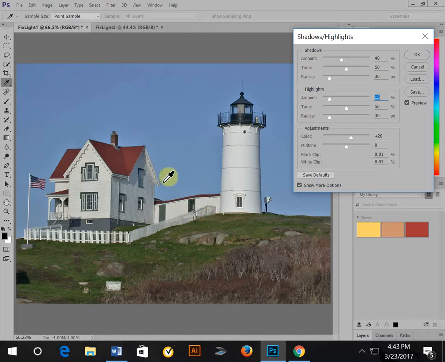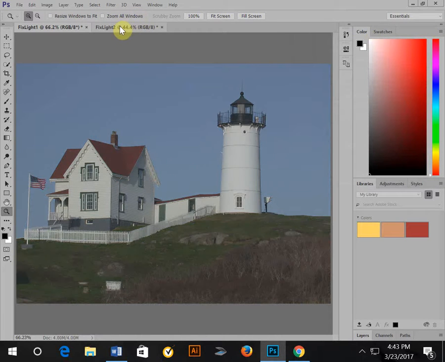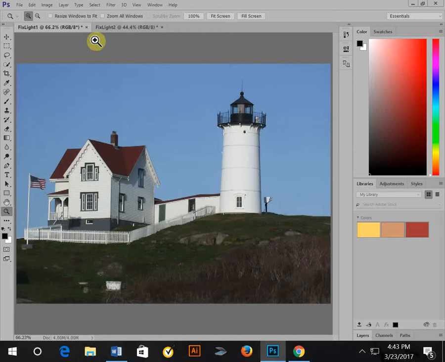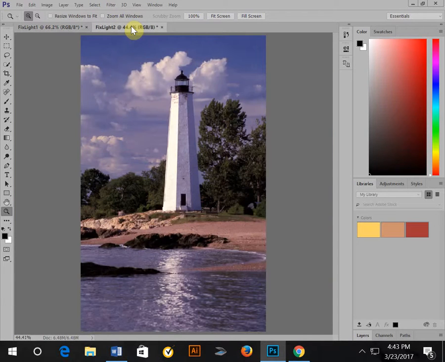Okay, so now what we're going to do is let's go ahead and close that, and let's hit Control Z on that so that we can keep those changes. Okay, and let's go to our other lighthouse image, which is Fixed Light 2.